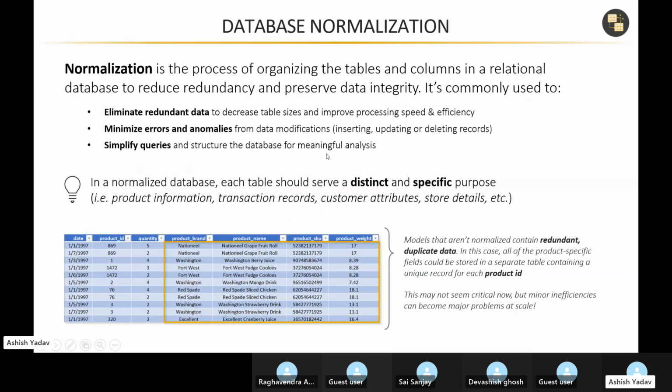First thing was data normalization. I'll go quickly here because you guys already know these things. Why do we need to have different tables? We can have a single table and that will also work, which is technically correct, but it will be highly inefficient. So we'll have different tables. Every table will serve a distinct and unique purpose. That is normalization.